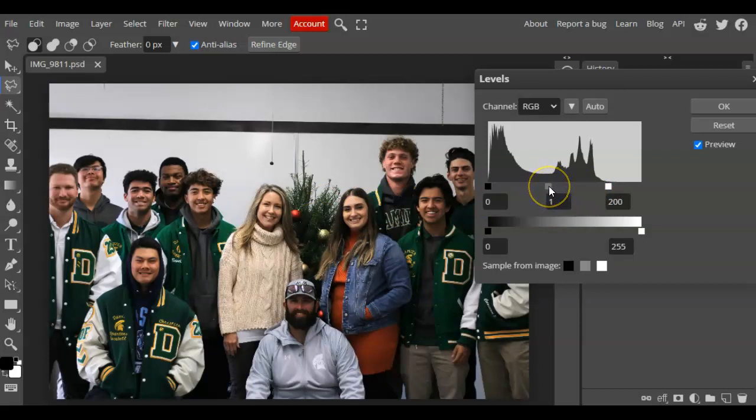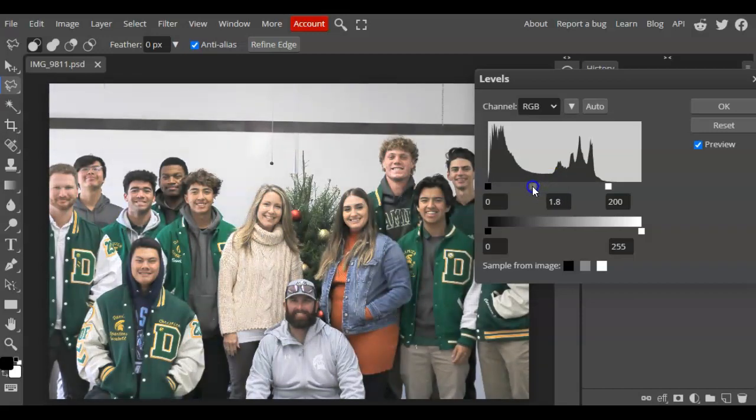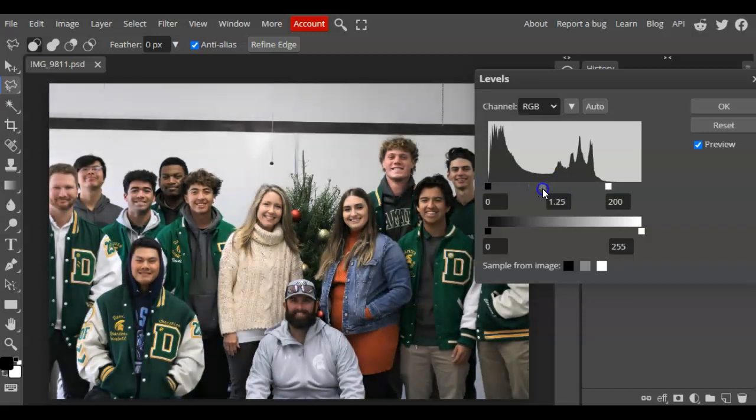If you want, you can move the grayscale one way or the other so it can lighten up a little bit. You don't want to do it too much. You're going to wash it out too much. Like there. Okay, and click OK.